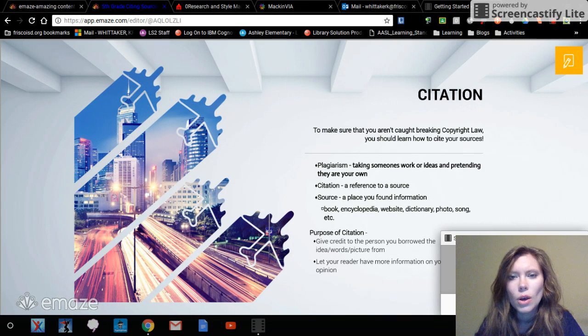Okay, so when we cite our sources, we're telling our teacher or the reader that's reading our paper where we got our information from. Citing sources doesn't mean that you're saying you aren't brilliant in your own right. All you're saying is, hey, if you want to read more information, here's where I got my information from. You're actually backing up and making yourself more credible. So we want to make sure that we are citing our sources.